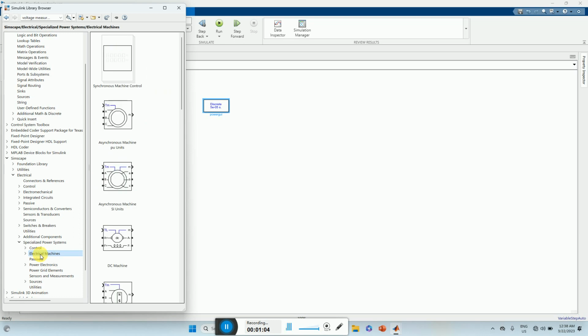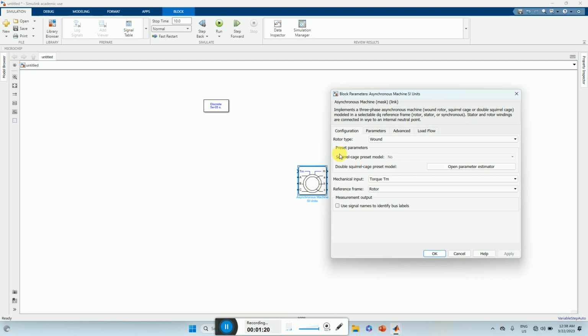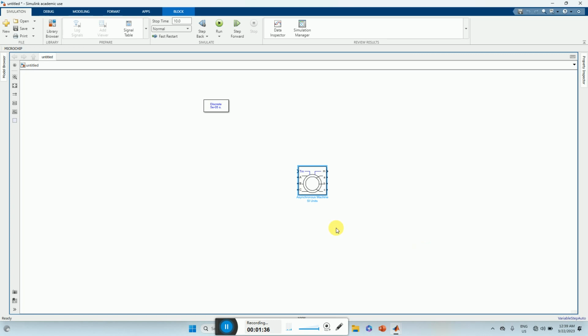Next we have electrical machines, obviously the three-phase induction motor. If double clicking it, we can get the parameters. There is the slip. Make the slip 1, starting from 0. Okay.